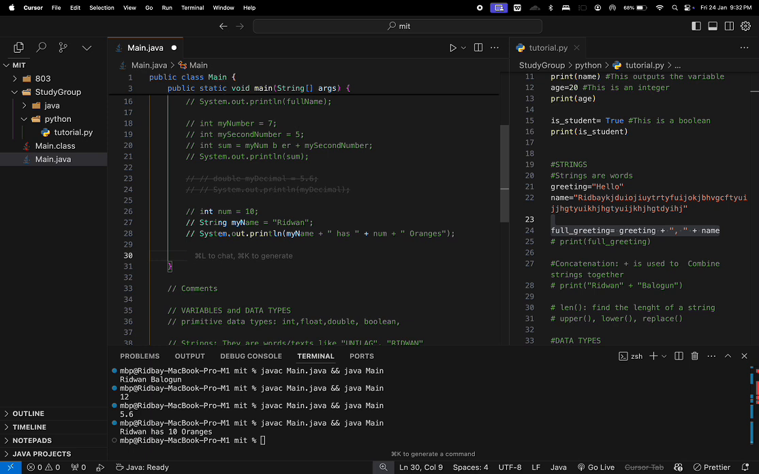So let's talk about Boolean, right? Boolean is also a data type, and generally in programming, you need a data type that can only have two values, something like yes or no, on and off, true or false. So Java has a Boolean data type which can only take these values, true or false.